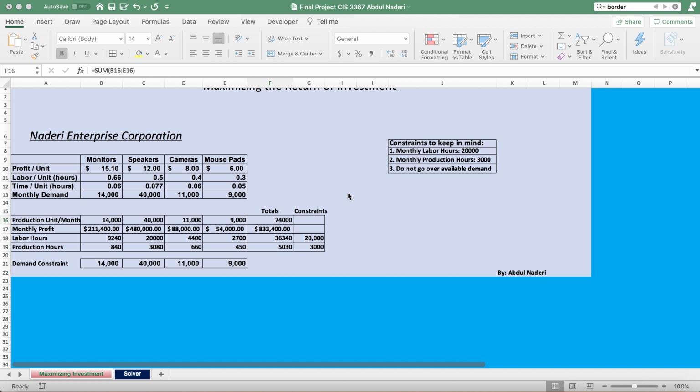Now let's assume that we already know all the details, starting with our profit per unit. For example, every monitor we sold was at $15.10. Every speaker we sold was at $12, and the same applies for the other items. We already know our labor hours and our time for each specific item, and we also know our monthly demand for our items that we got from sales. So in order for us to find out the maximum value of profit, we have to follow some strict constraints when using the Excel Solver.